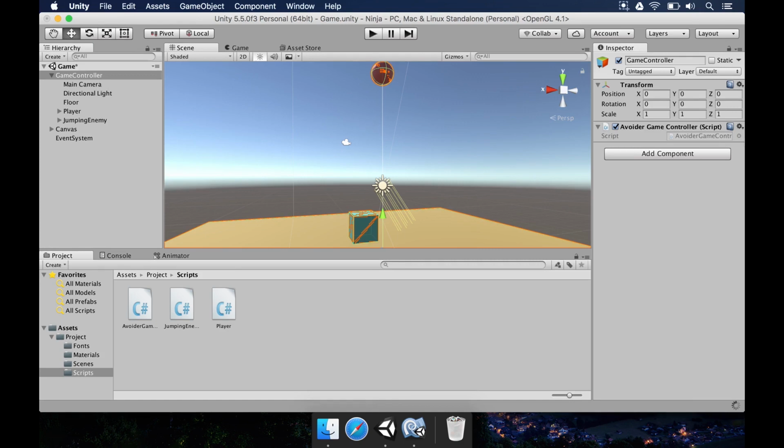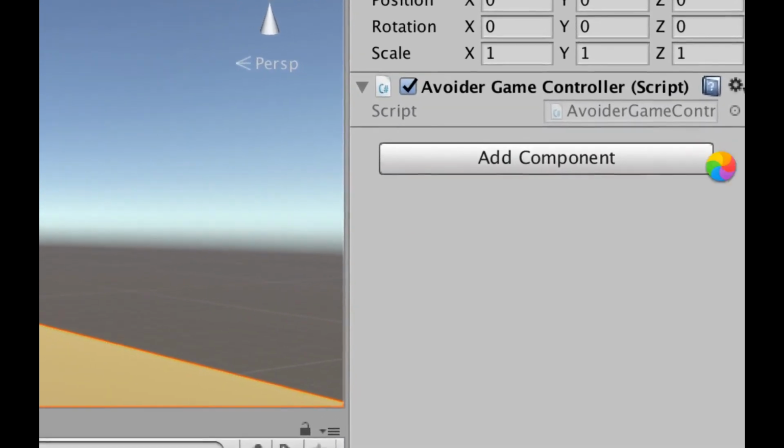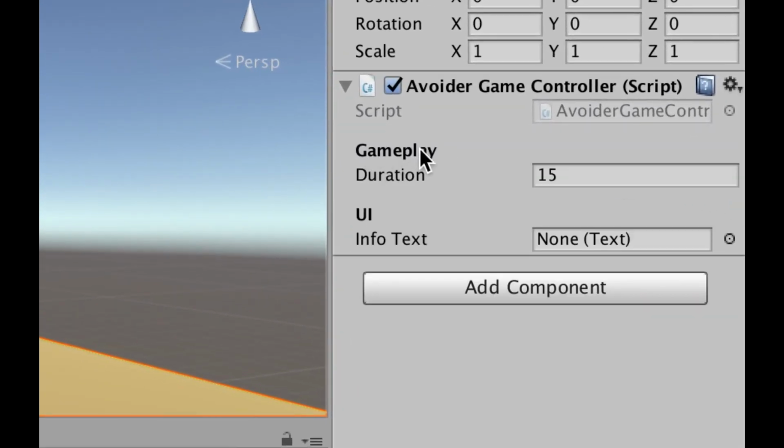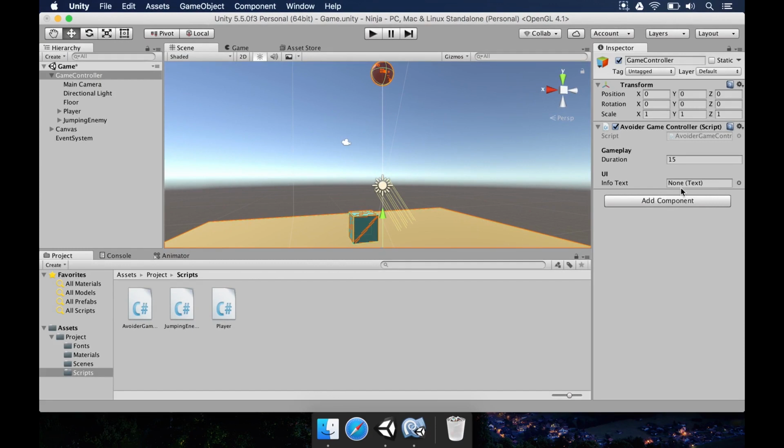Now, if you go to Unity and look at the game controller, at the variables that appear, we have a label called Gameplay at the duration and a label called UI, and then the info text. This makes a huge difference in the end. If you're working on a big project, it's going to make it much easier to find things, and it's actually going to help you develop cleaner code.